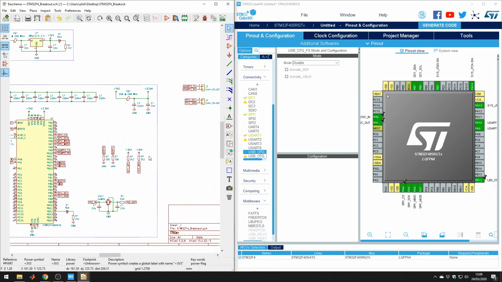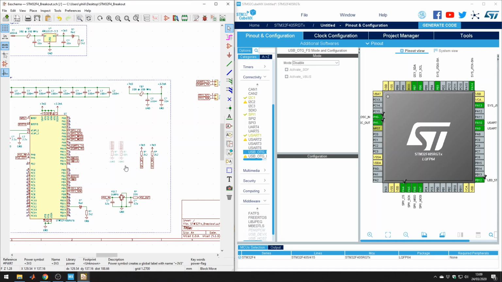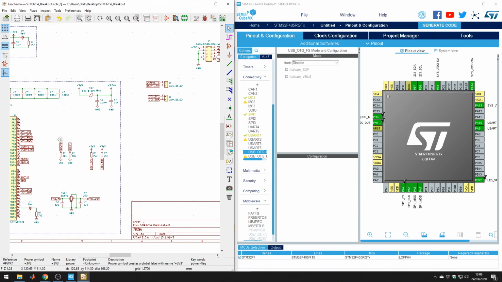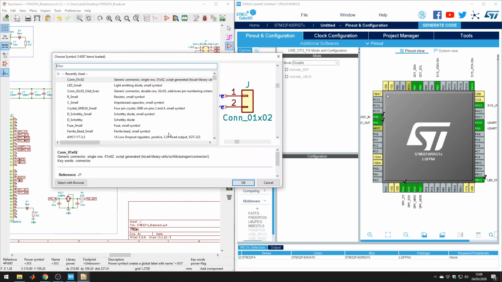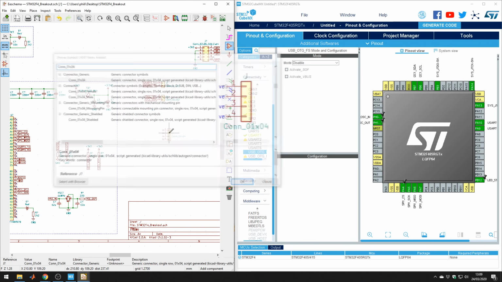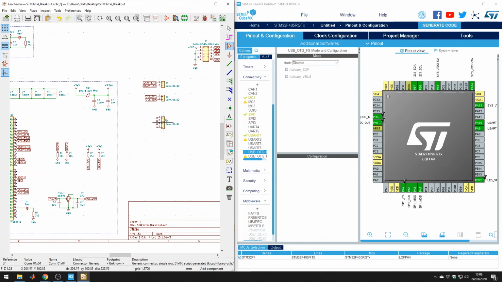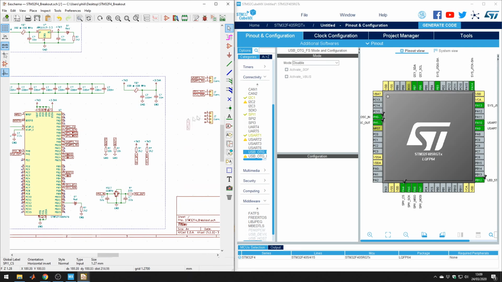Okay, so that's the I2C pull-up resistors, and finally we have the SPI, so that's a 4-pin connector. And just copy the labels.